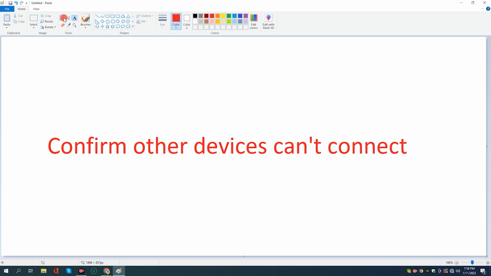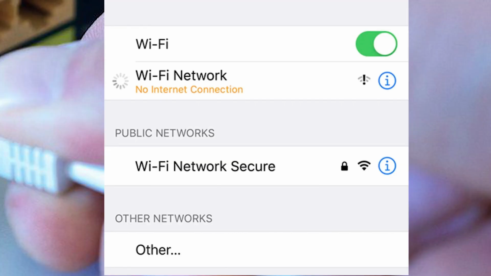In this tutorial, I will show you how to fix Wi-Fi issues in Windows 10. I will share 10 ways to solve the internet connection problem of Windows 10. Step 1. Confirm other devices can connect.